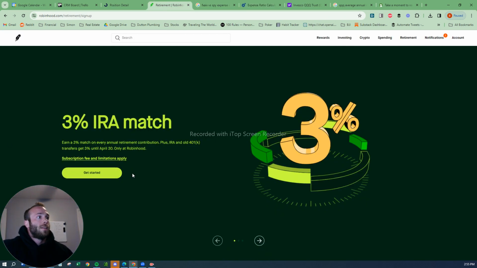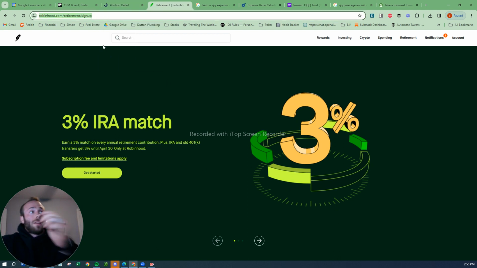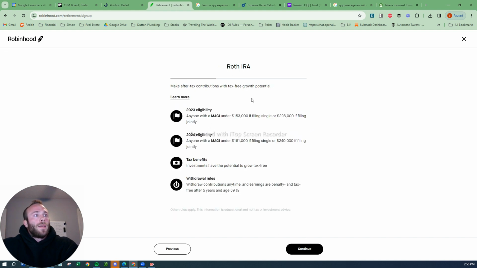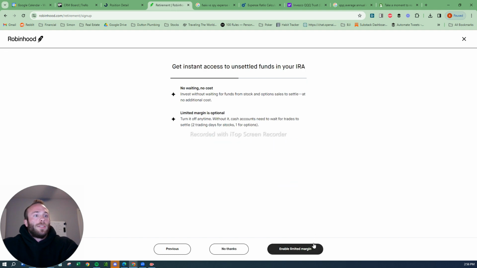So all we're going to do is go to Robinhood.com. There'll be an option to select Open IRA once we get here, or you can just go to this URL up here, Robinhood.com/retirement/signup. I'm going to click Get Started. It's going to make sure of your income limit, there's a certain income limit. I'm trying to keep this video brief. We're going to select Roth IRA. It's going to show you some of the benefits, when you can withdraw, tax benefits, and so on.